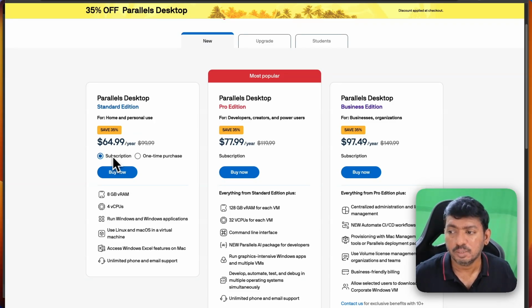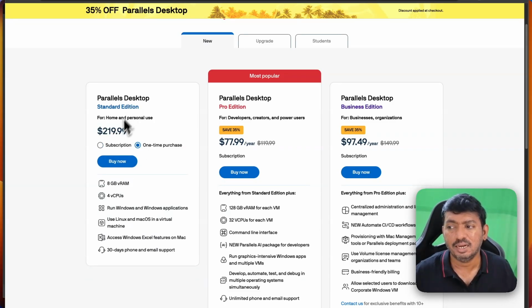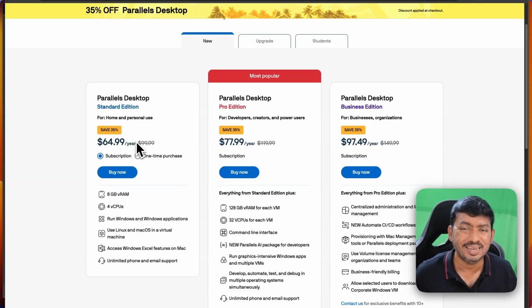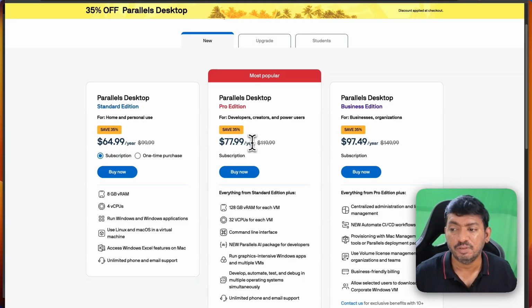So they do offer subscription and one-time purchase for the Standard license, which doesn't have the discount of 35%. It comes around $219.99. And the subscription cost right now is $64.99. The Parallels Desktop Pro Edition is $77.99 with 35% off.